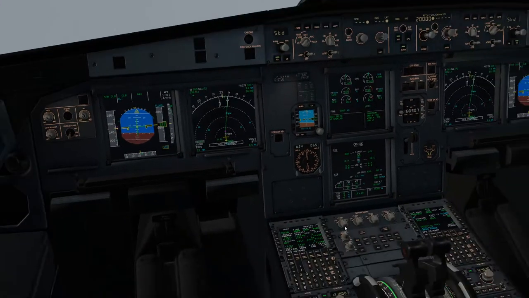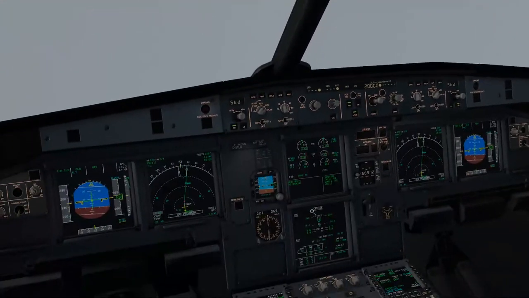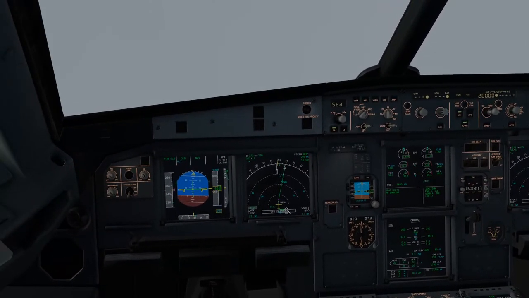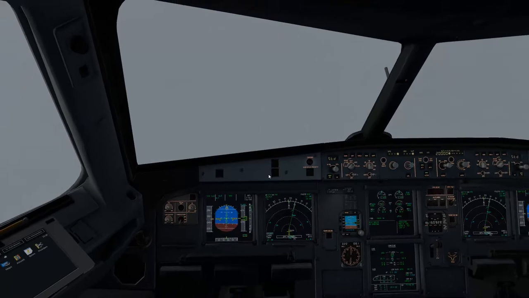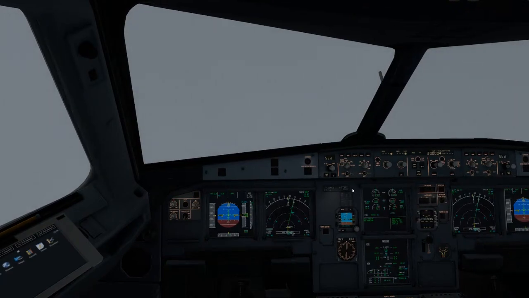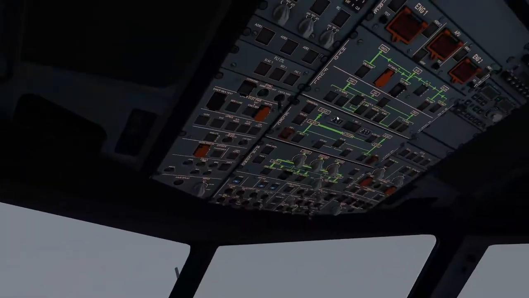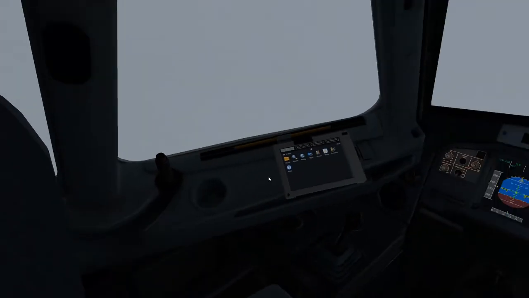And we continue our climb. What is it complaining about? All right, we continue now our climb, folks, to 20,000 feet. Just look at the cockpit. I mean, it looks fantastic, as opposed to the A340, which kind of looks weird. But this one, just look at the overhead panel. The texturing is just outstanding in the Toliss.